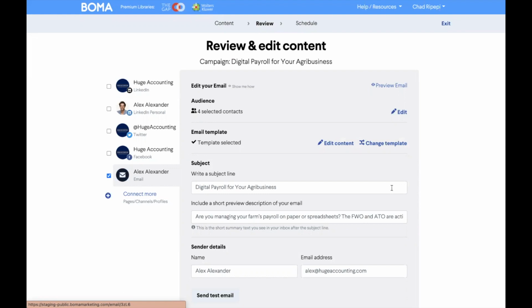You may want to change who this email is being sent from. To change the sender, click on the email address text box here, and then make the changes to the new email address and also the name of the person sending the email.